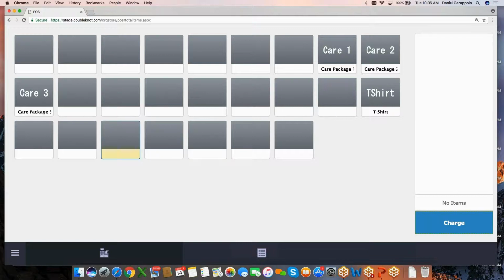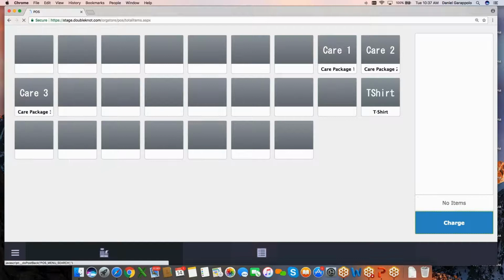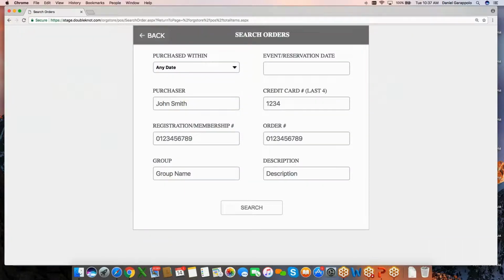I also can use this not just to sell items. So they come and they want to, you know what, I want to not just check in Jenny, I want to buy her a care package. You can charge them for that care package. You can just use it as a check-in device. So I can say search orders, and I can search for a person. I also can search by order number, which I put in here.